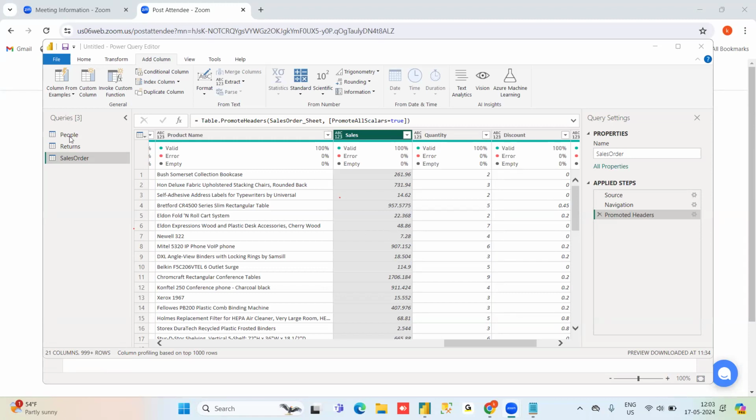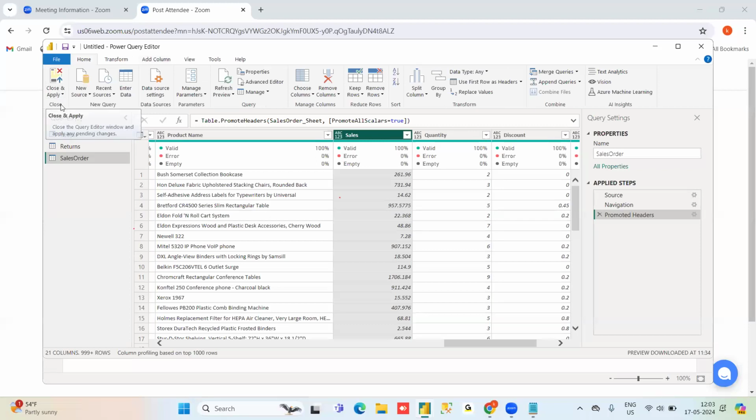Let me save these things. Okay, in Home, once you do the transformations, you need to save these changes. Then here, if you do these changes, only when you apply will it apply. If you do Apply and Close, it closes this window.